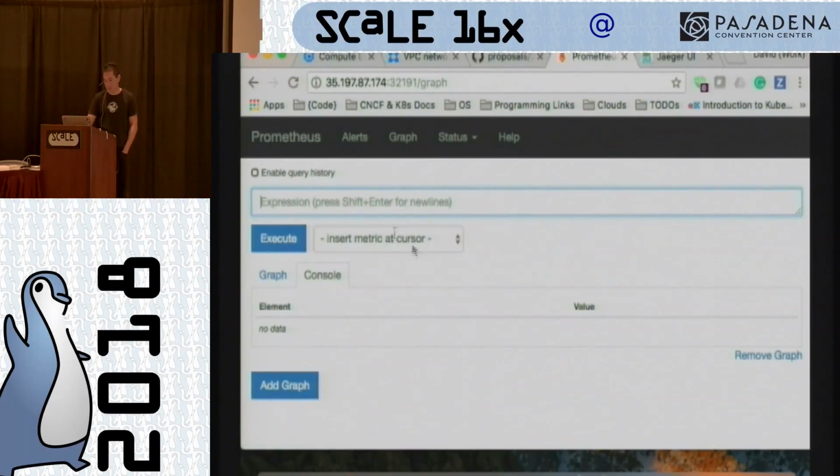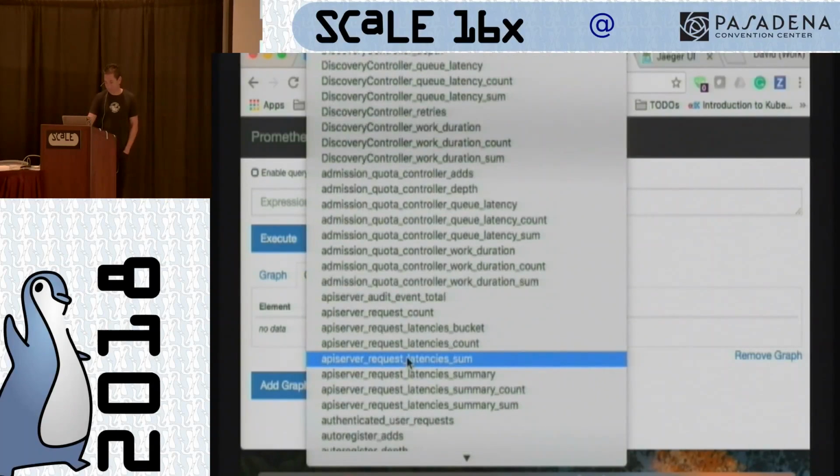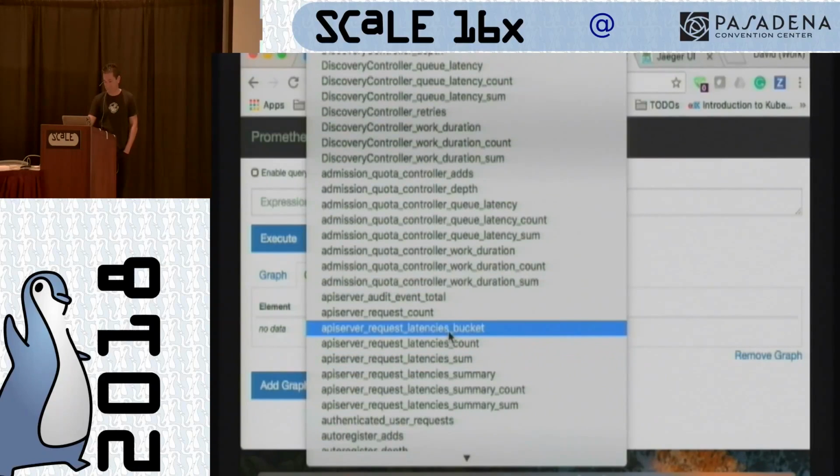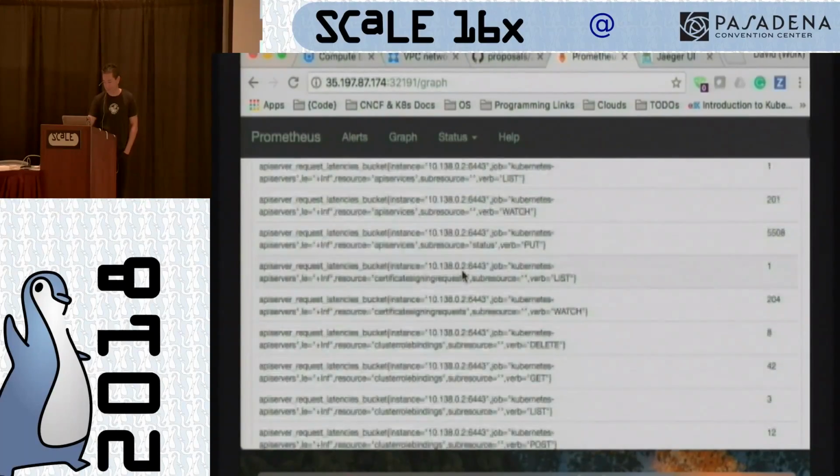If we go back to the UI, let's see if we can find something interesting. These are all the different properties being collected through those three different discovery mechanisms. If we look at, say, API server request latency bucket, let's take a look at what that looks like.